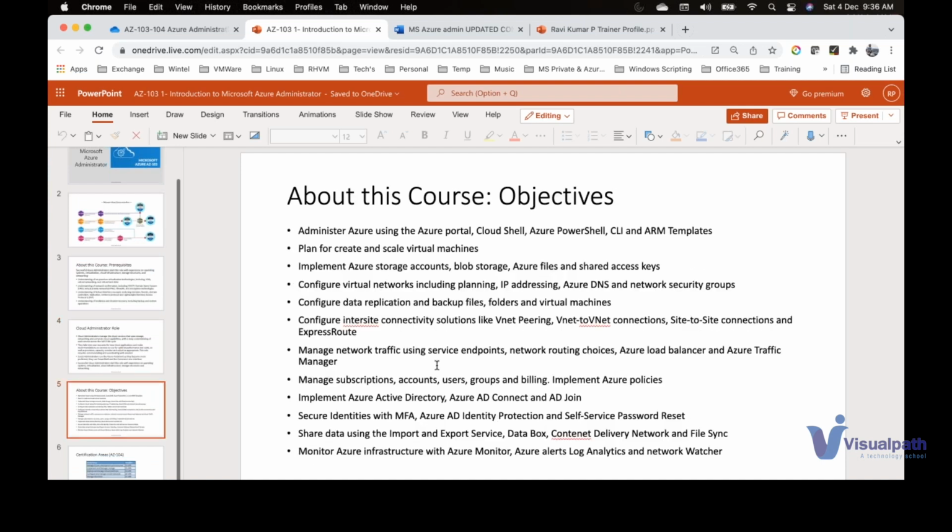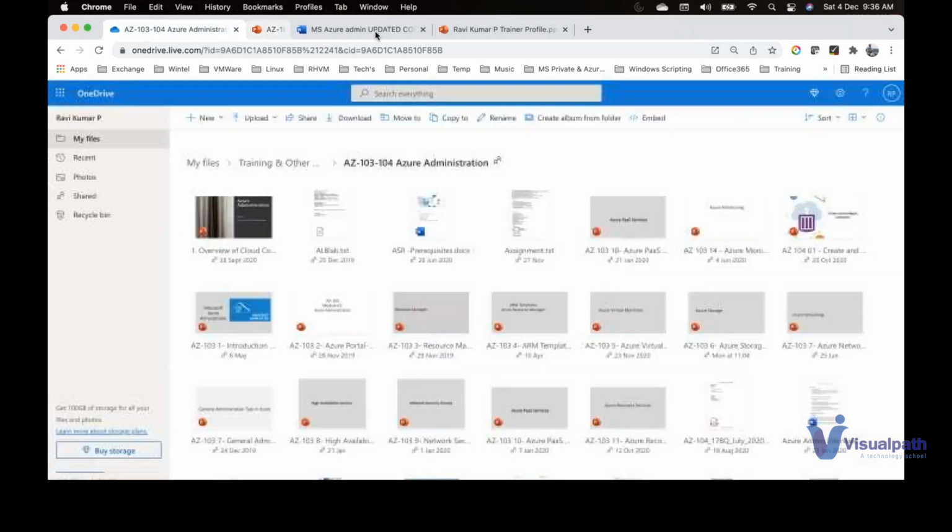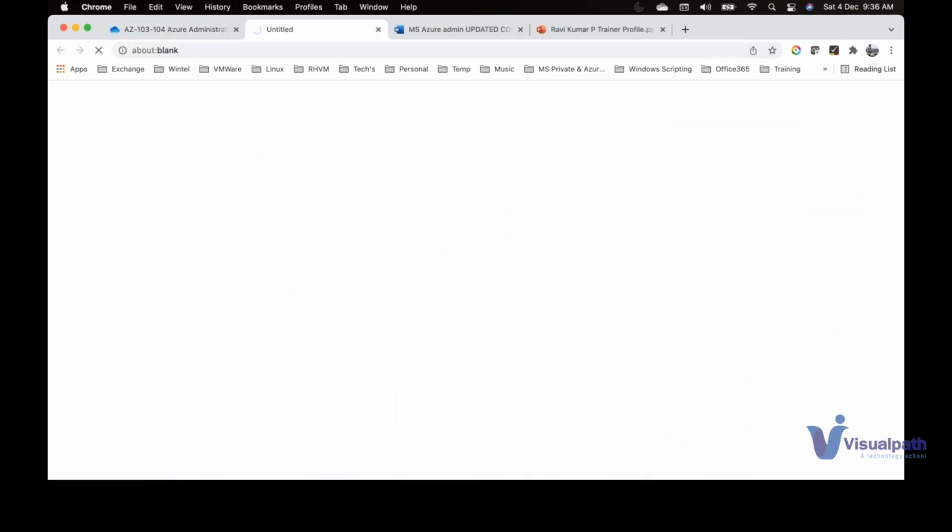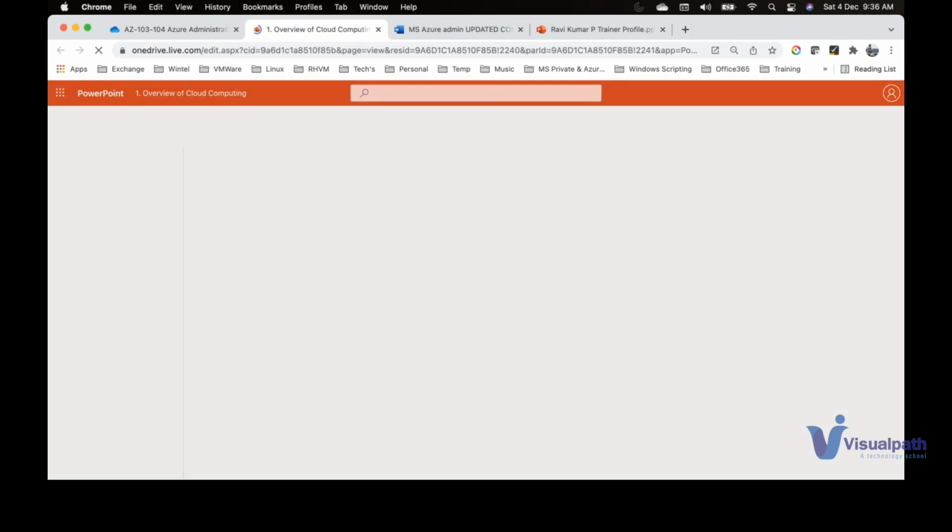Okay, so this we have already learned, what all the services will be covering. Okay, all right, so let's start with the first slide. So, overview of cloud computing. So we'll start from here.